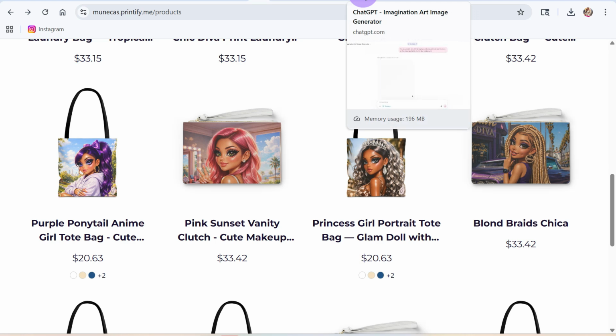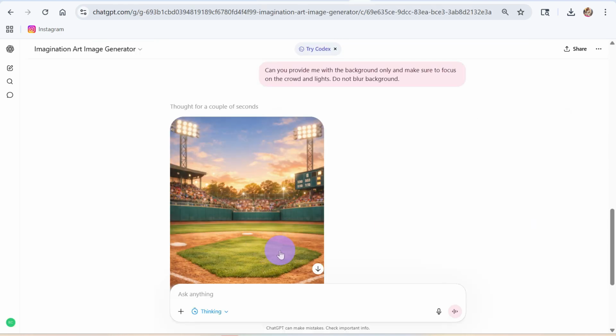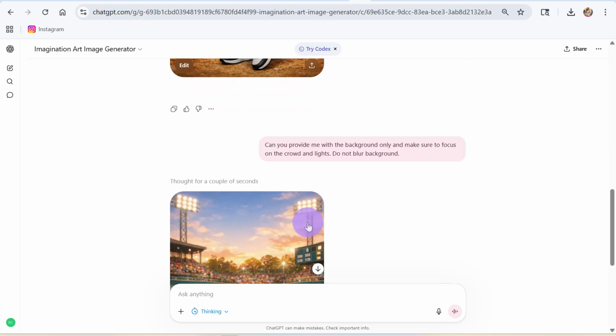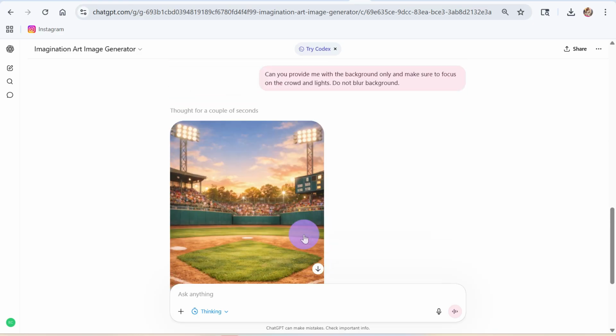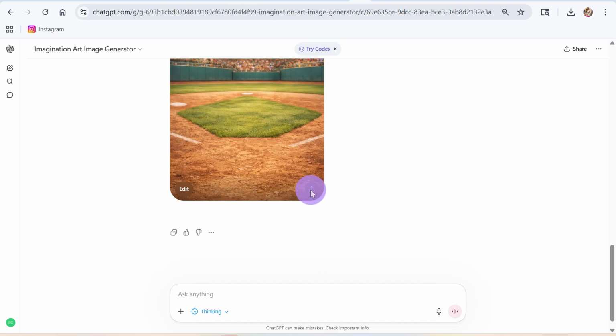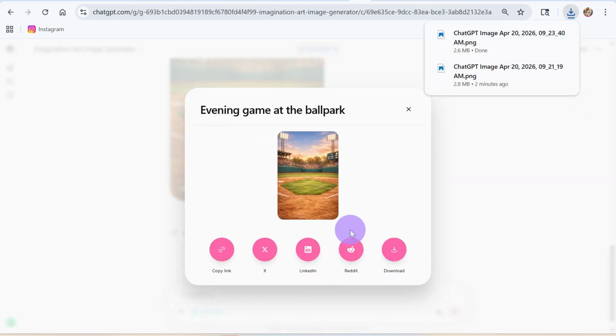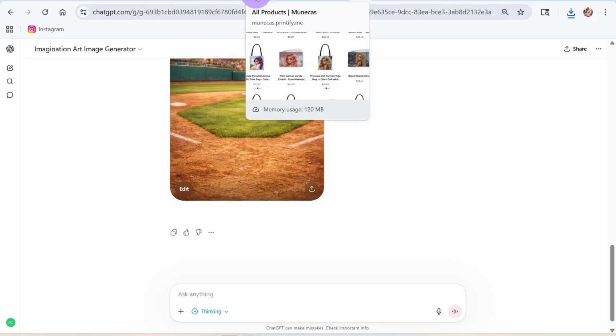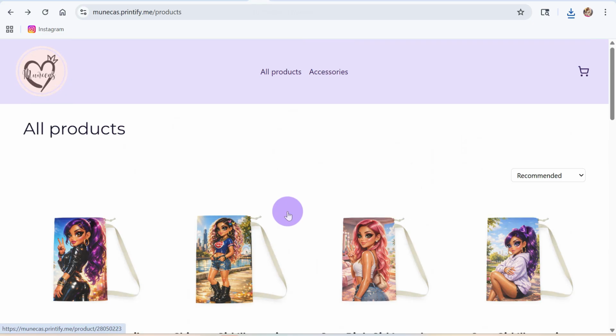All right, so let's go back and see if they created it. That's great. And there is a focus. If you look here, the numbers are not visible and here they are. So that's good. That means that there is a focus on that background. I'm going to go ahead and download that. Okay, close that out. Now we go to Printify and create a product.